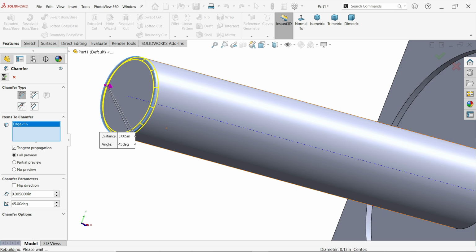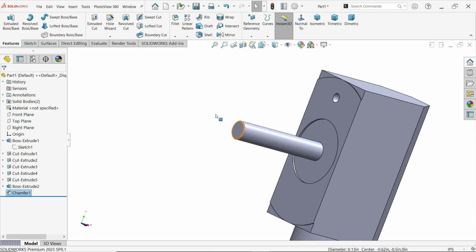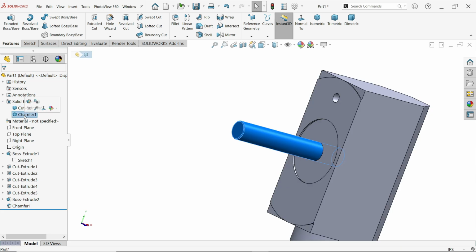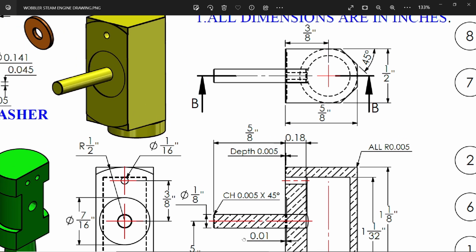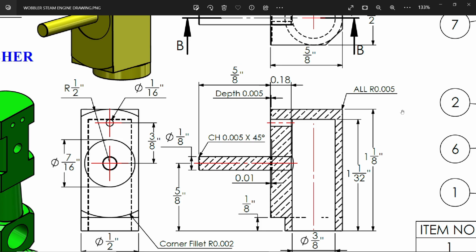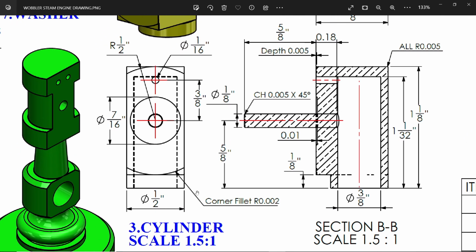Okay, rest as it is. Okay, look. Now here you have to see two bodies, one body and two body. Okay, now what else is balance here? We did everything. Now here see, all are zero radius, all corner radius 0.005 inch, and here also these cut out corner fillet 0.002 inch.